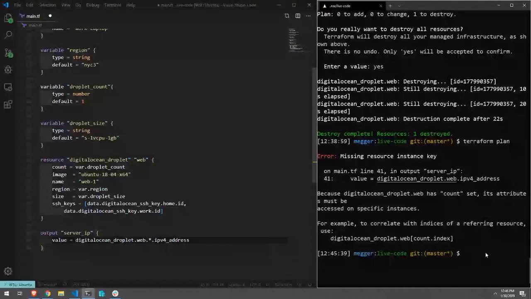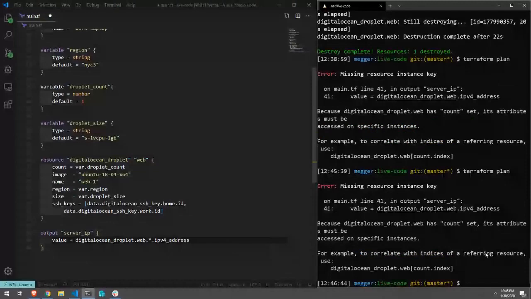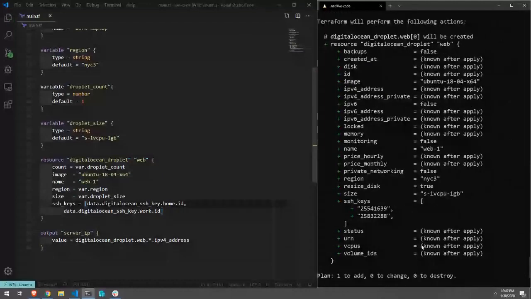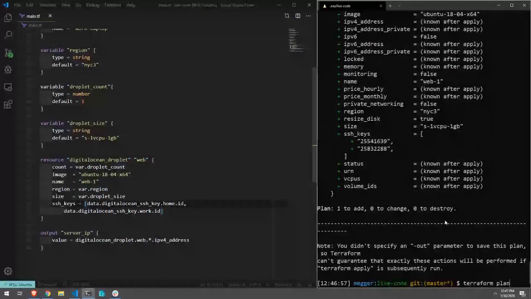So what we can do now is a Terraform plan. Apparently, I'm really bad at things. Because digitalocean_droplet.web has count set, its attribute must be... did I not save? I'm silly. And as you can see, it still works. It works the exact same way that we expected it to work from the last time, because we have sane defaults.